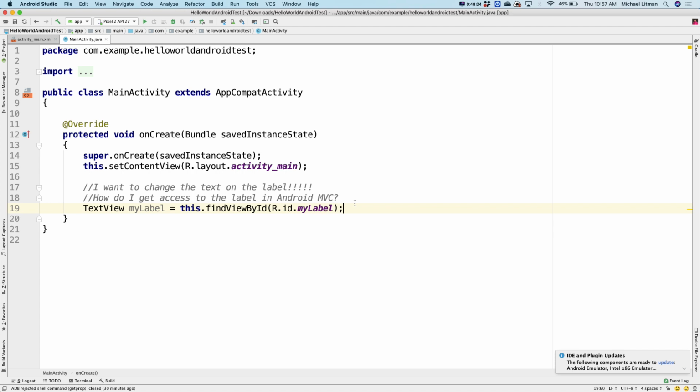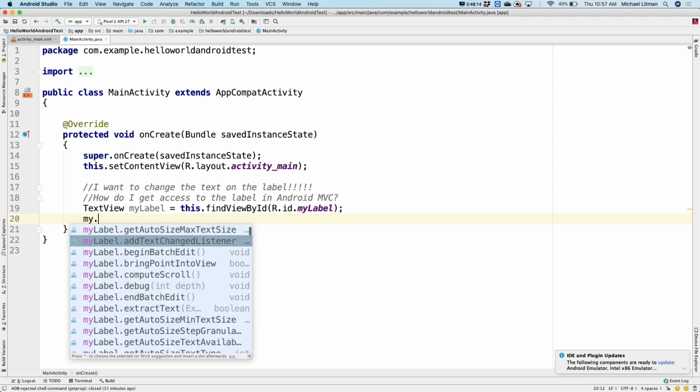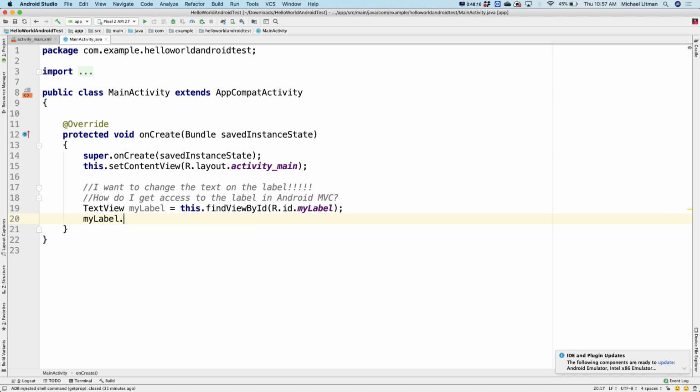So as I started typing R dot ID dot my, it showed me what was available. Okay, so now I have access to that label in code. So I can say my label dot set text to woot.